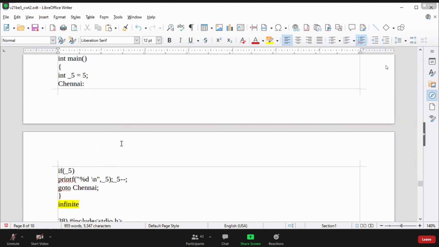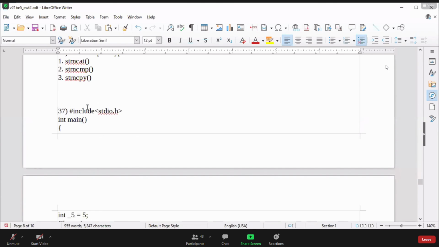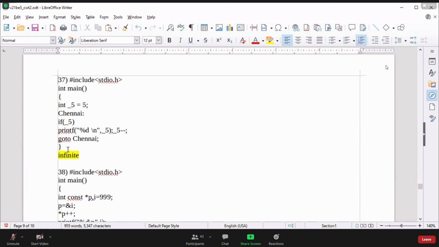Question number 37. So here in this question number 37, it will work an infinite number of times. So why an infinite number of times? Whenever this goto statement is going to perform, it will jump to the label. The label is given here, Chennai is a label. So whenever it jumps to the label, before that, is there any condition given? We can say no. Before the goto statement, no condition is given. So without checking or performing any condition, the goto statement is going to perform n number of times. I hope you are able to understand.